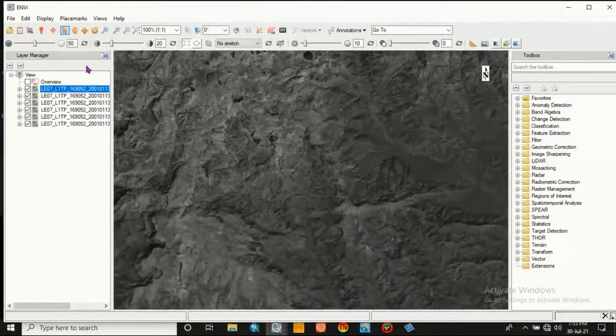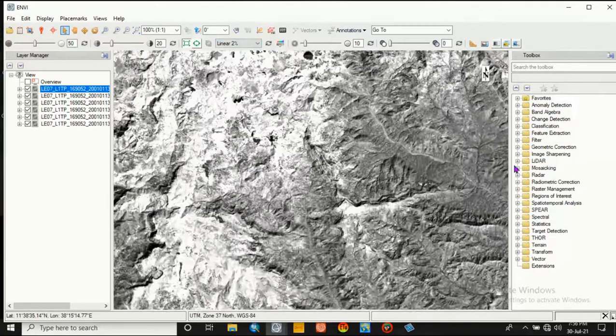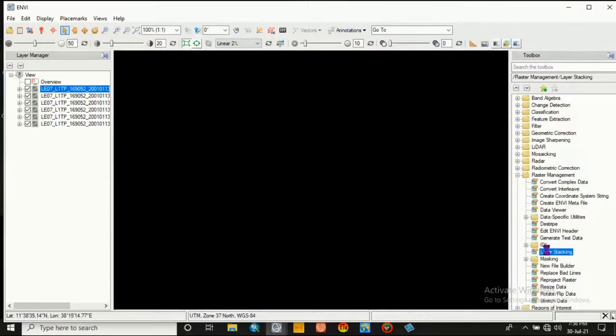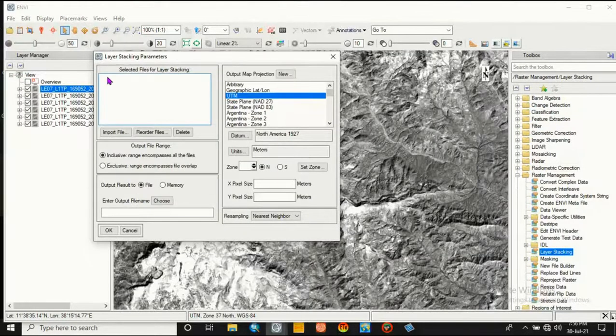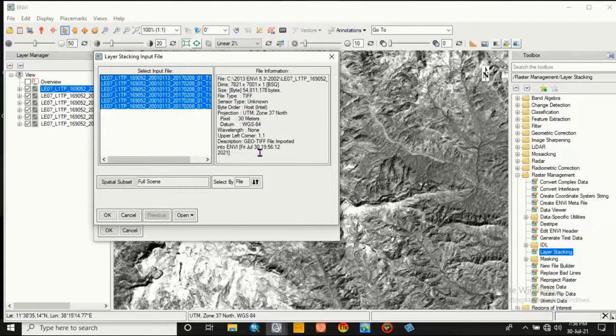After the bands are displayed here, go to Raster Management, click Raster Management, then go to Layer Stacking, double click, and then Import Files, select all.